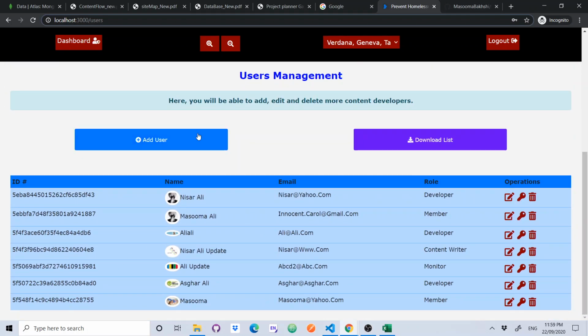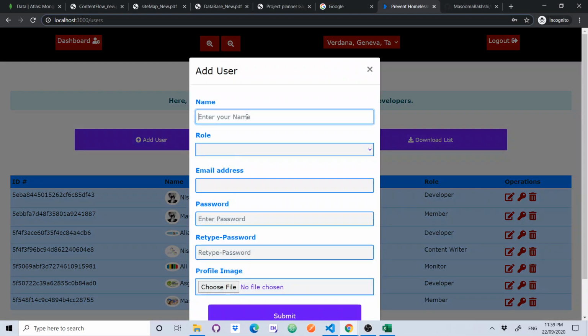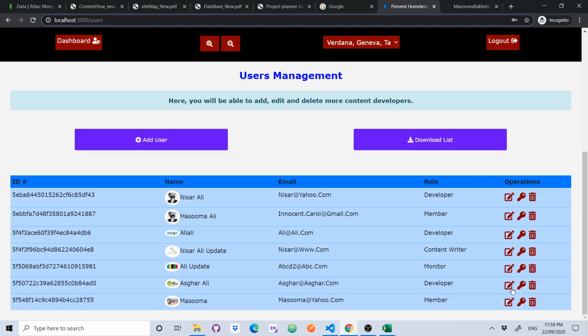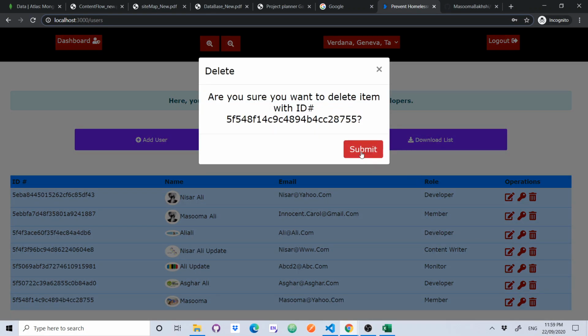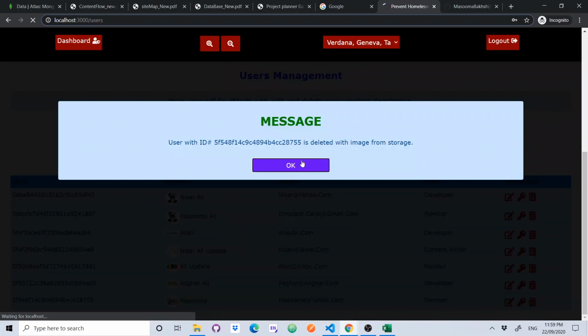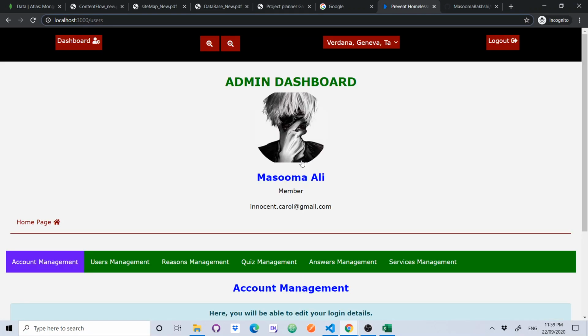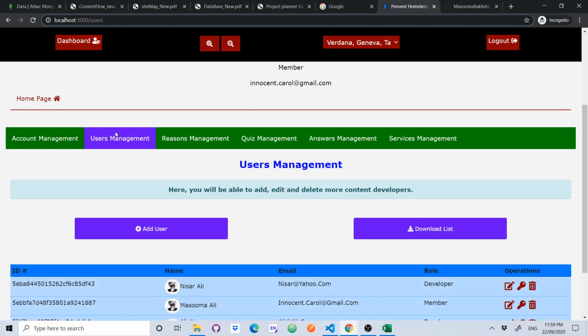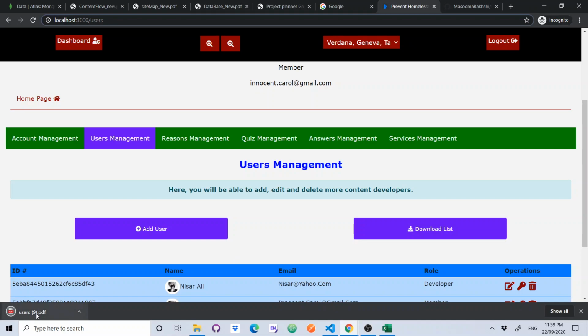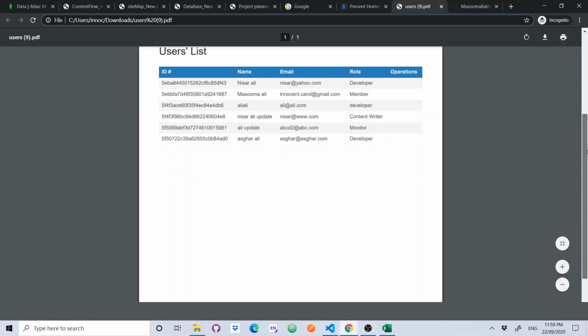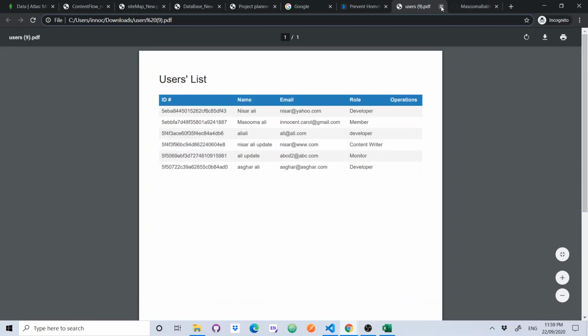So here you can add as many users as you want. If I type it, it will take more time, so yeah, everything is working. I could delete them, I could edit them. I show you how I edit. I did my account management edit. I could do the user edit as well. I could download the user list in PDF form, all those users' data, without the password.